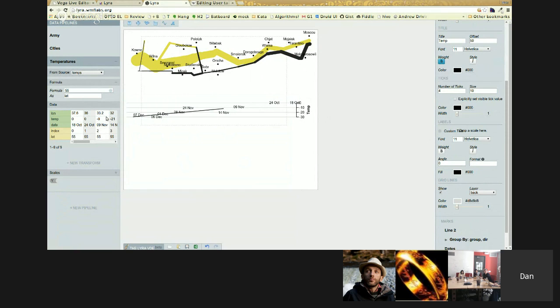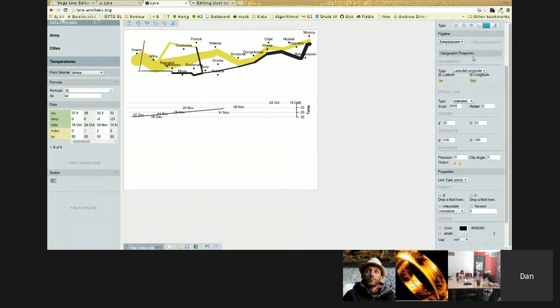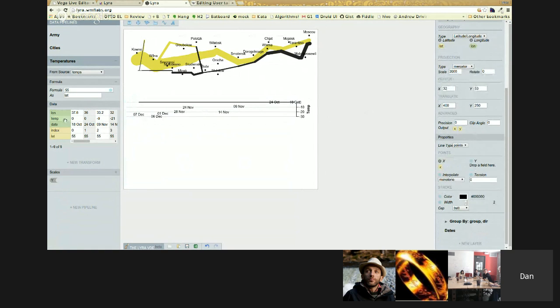So we're going to drop the line in here. And we're going to call this temps. We have the geographic projection already set up, so we can take the x, and the y is going to be the temperature. We're going to make it, let's make it linear.